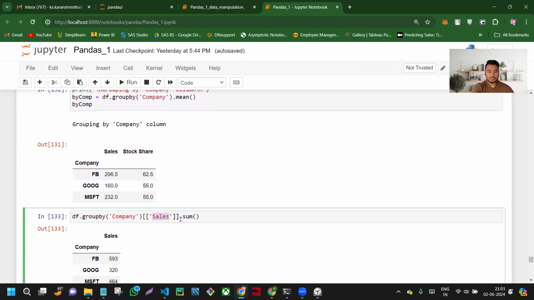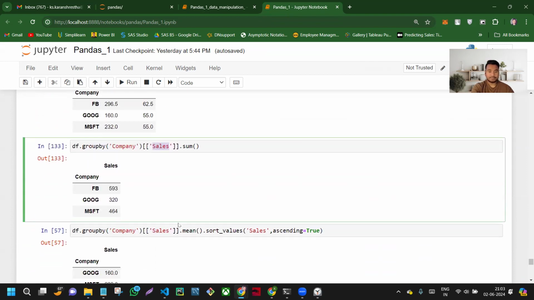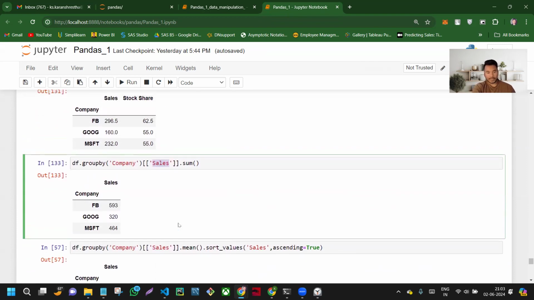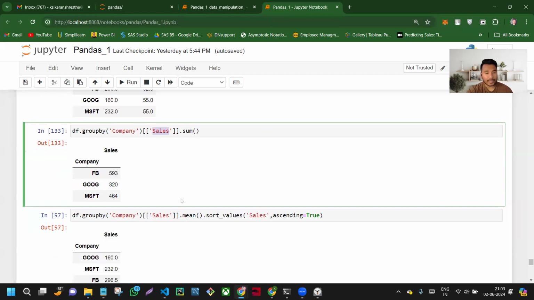Now let's say I need to sort. Right now I have only three records, but let's say I have big data, like 1,000 records, and I need to sort it, either ascending or descending. Let's say I need ascending order. So how can I do it?